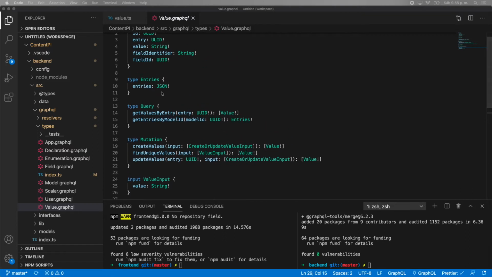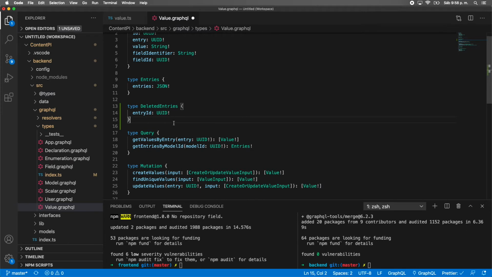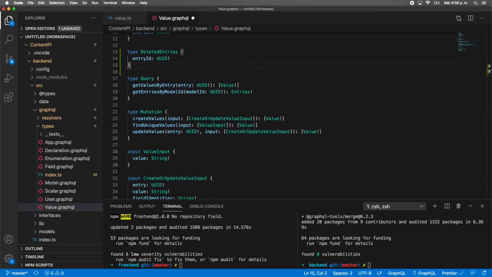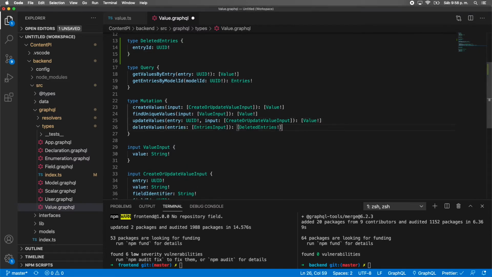So there is a new type called deleted entries. Also, you need to include the mutation delete values, which is going to receive an entries of type entries input that we will create after, and deleted entries is going to be returned. And basically the input is going to be this one.